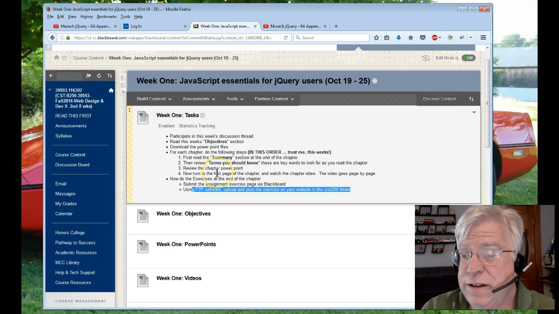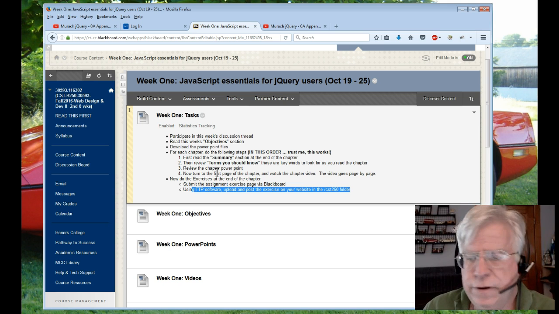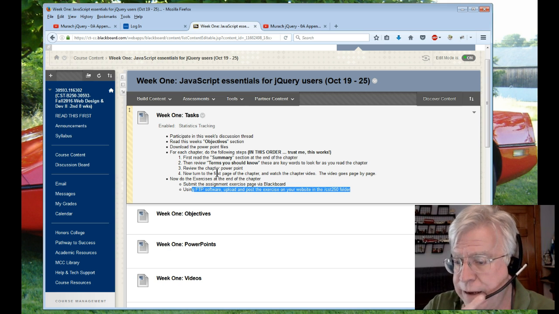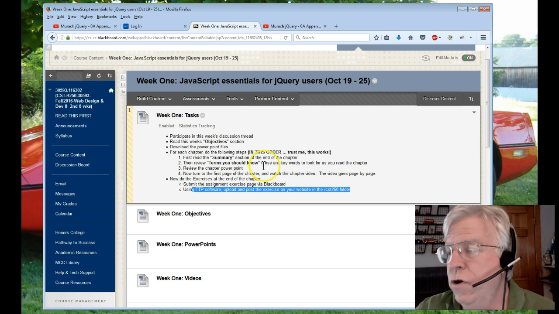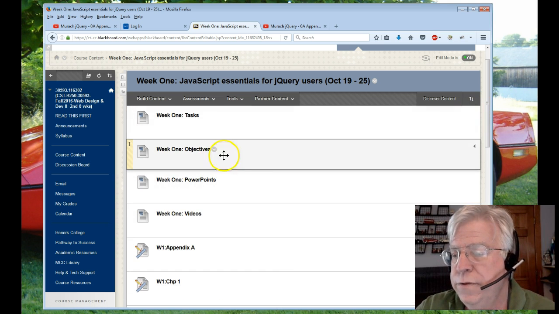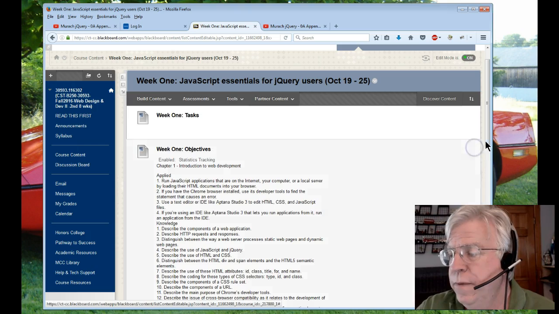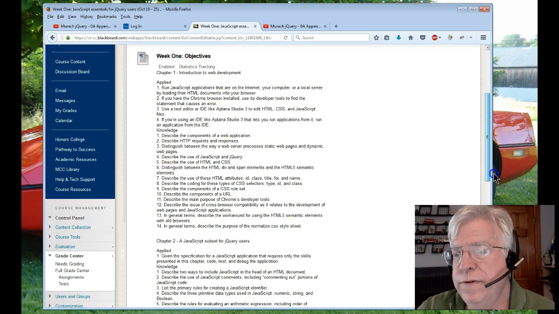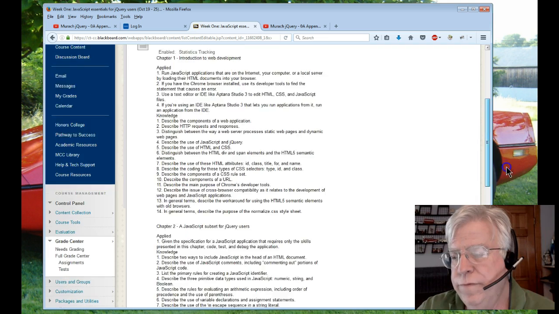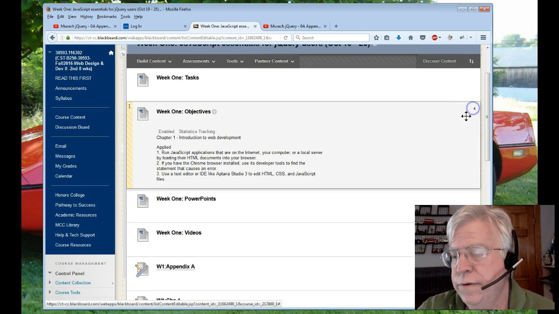Pretty much it's mostly the same. It's kind of a boilerplate thing. And if there are things that are different for that week, I will highlight, hey, by the way, you need to do this also. The objectives basically are a high-level overview of each chapter and review your objectives.